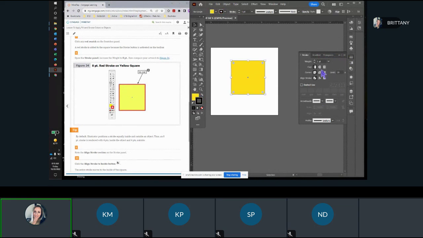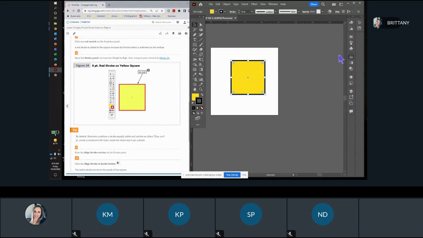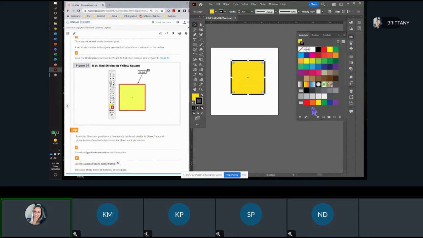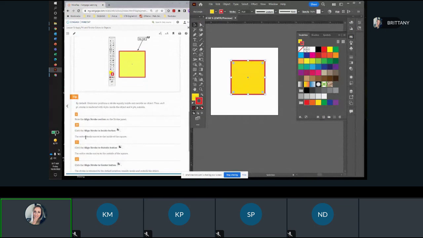So if I select the square, then I just have to click these. I don't know where my red stroke went. I must not have had it selected. But then I just have to click these buttons up to get the weight. Go back and apply that. There we go. All right, you with me so far?